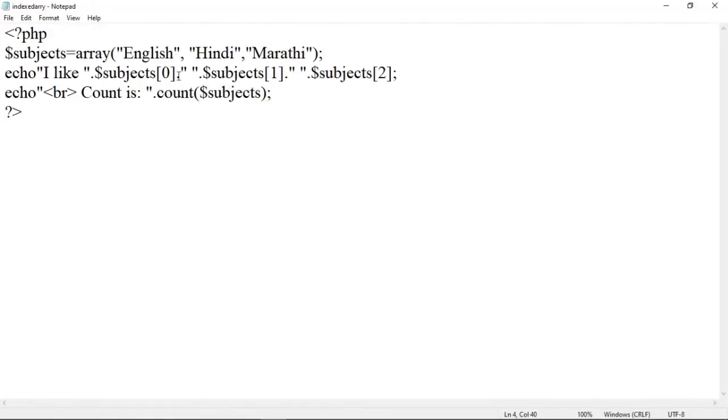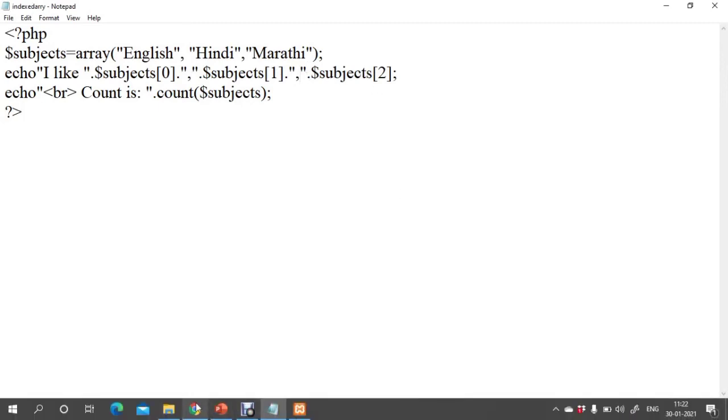See, in this program, this dot operator is used to concatenate the string with variables. Here we can add a comma also within these empty double quotes if you want a comma in between the two subjects, like this. See the output now. Refresh the page and see, I like English, comma, Hindi, comma, Marathi.